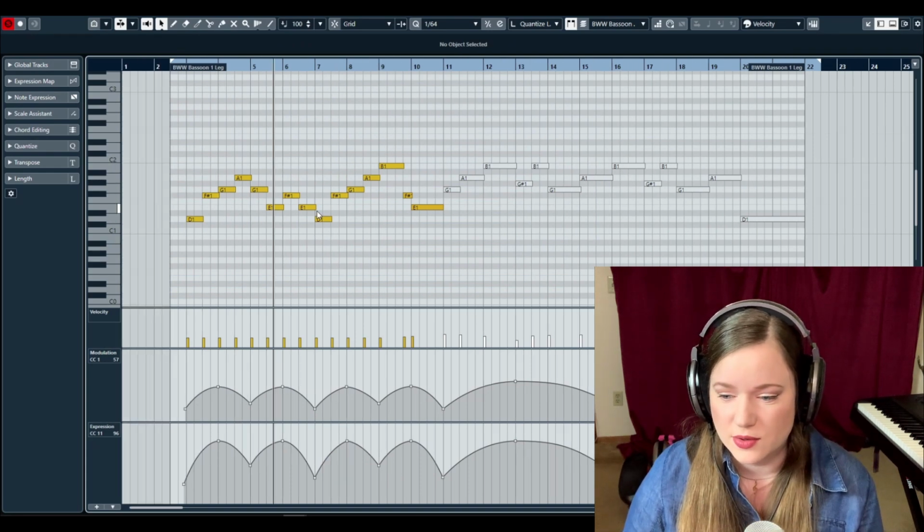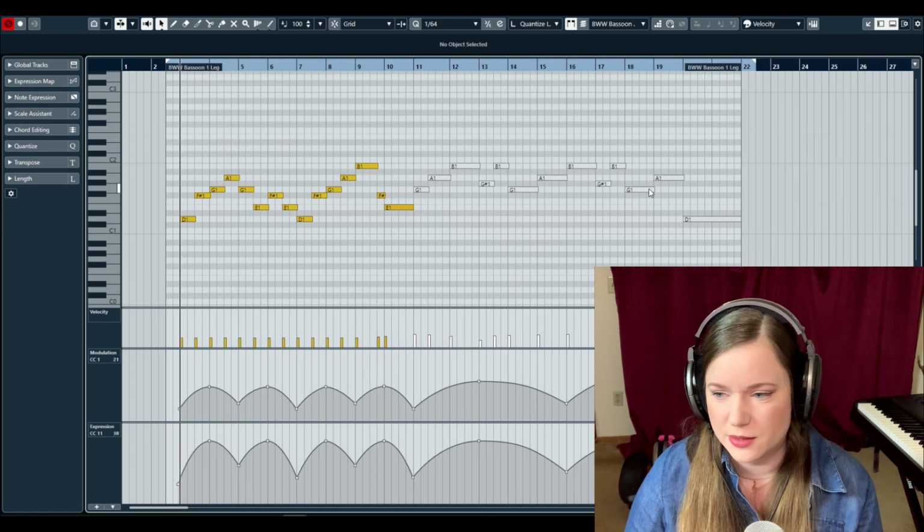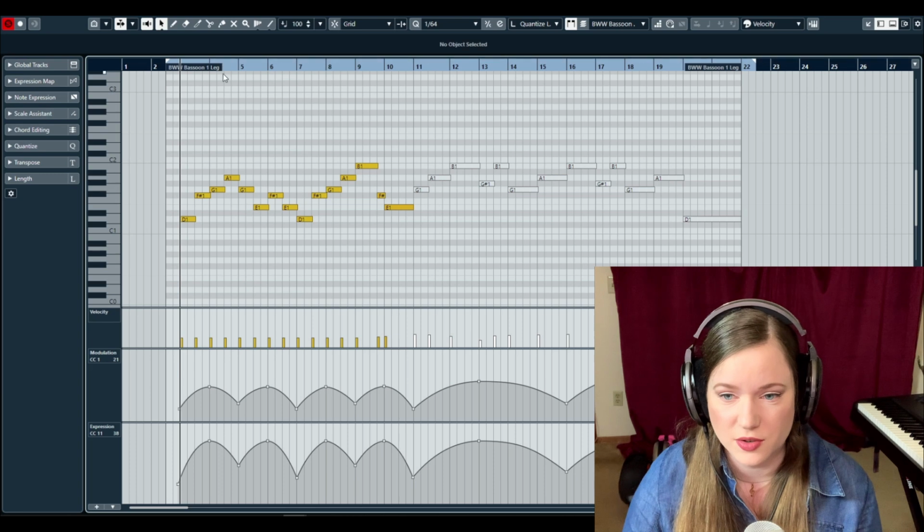So these are the bassoons. You can see this is a one-on-one copy-paste from the basses. And then I muted where they stop playing in the score.